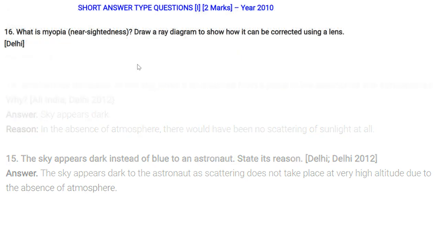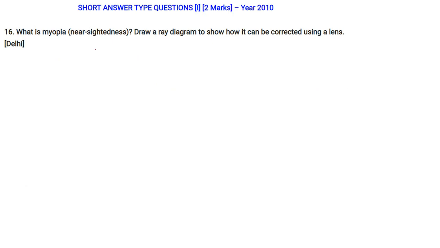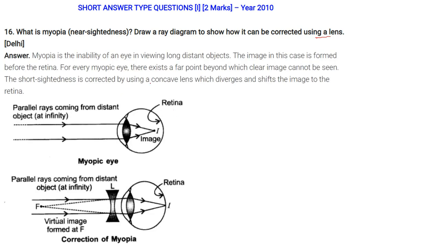What is myopia or nearsightedness? Draw a ray diagram to show how it can be corrected using a lens. Myopia, as we have already seen, is the inability of the eye to view objects at large distances. The image in this case is formed before the retina, as you see here. For every myopic eye, there exists a far point beyond which a clear image cannot be seen. Short-sightedness, or myopia, they both are the same, is corrected by using a concave lens which diverges and shifts the image to the retina.